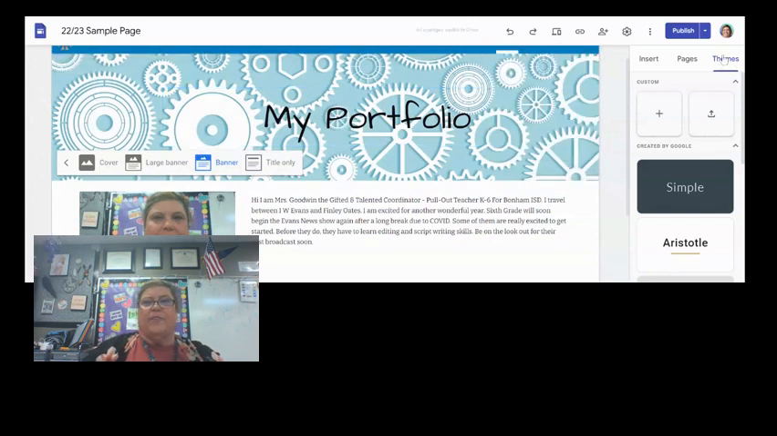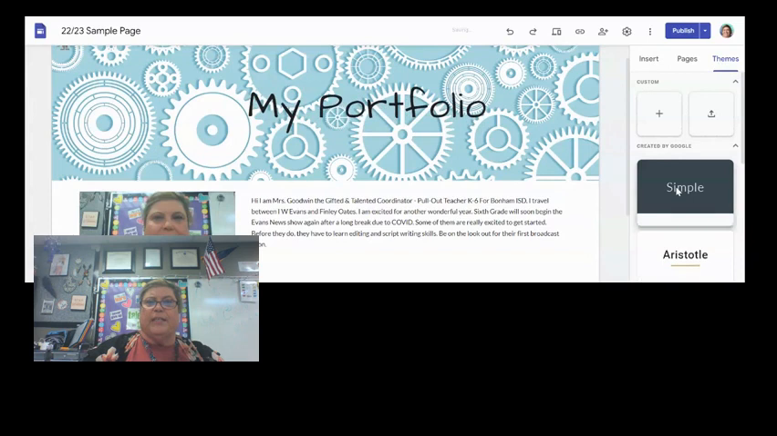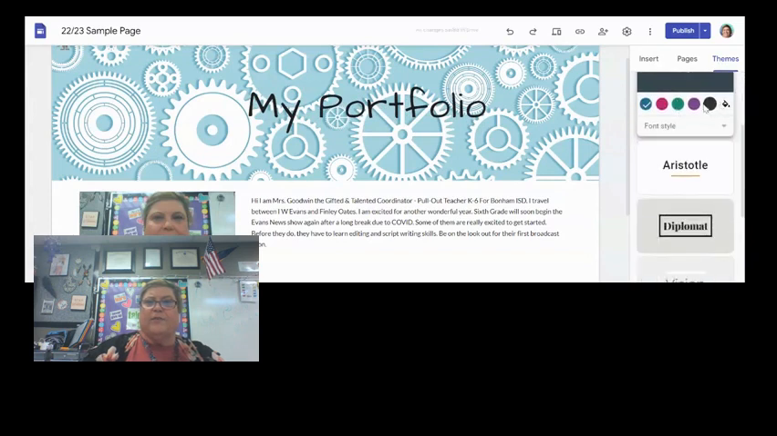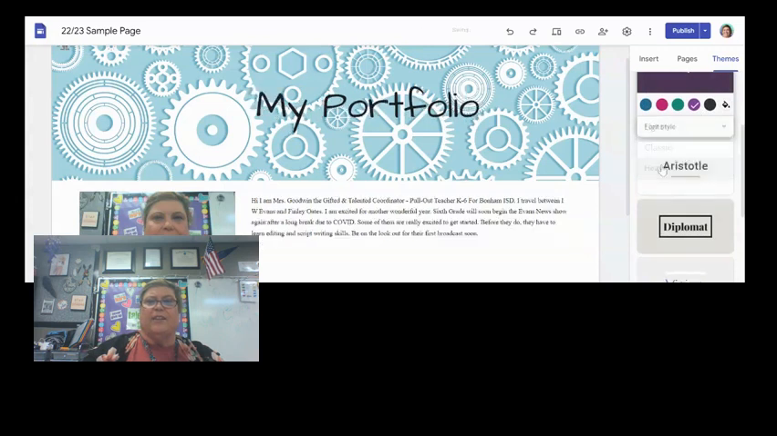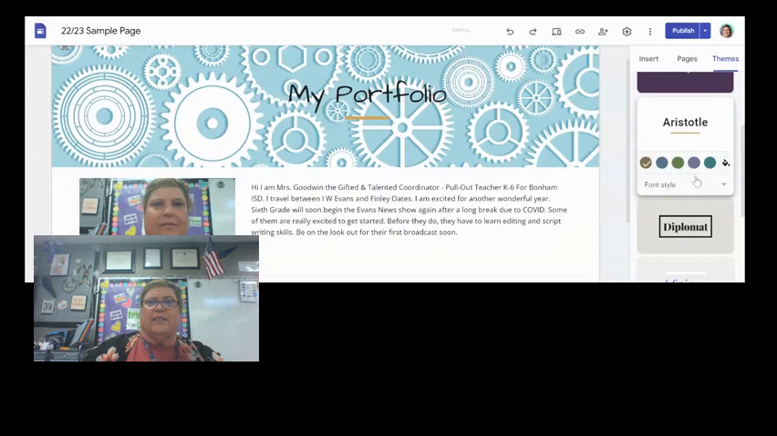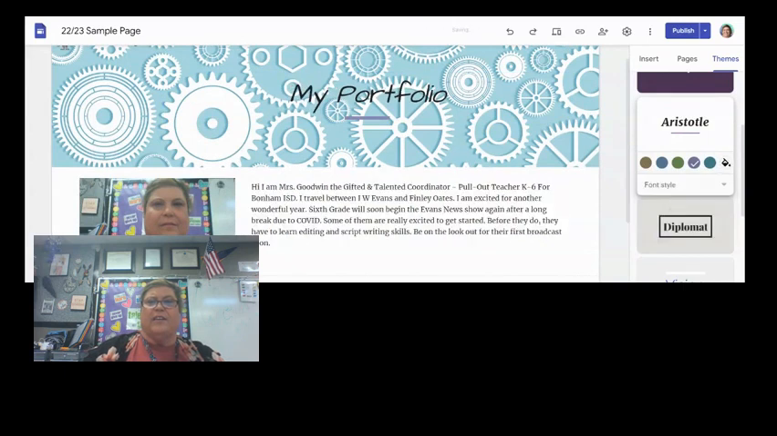And then the next is our themes tab. So over to the side, you have insert, pages, and themes. Simple is where it starts you out as. You can change the colors. You can change your font style. Not a lot of change on that. The Aristotle has the lines, changes the lines on it. You can change your font style. You can also go in and actually change more colors.